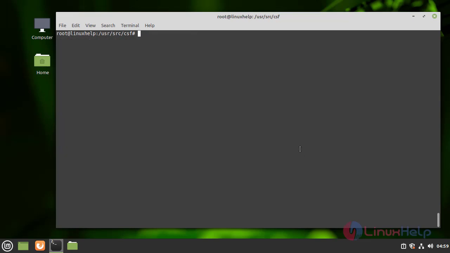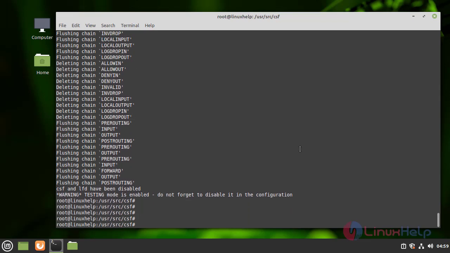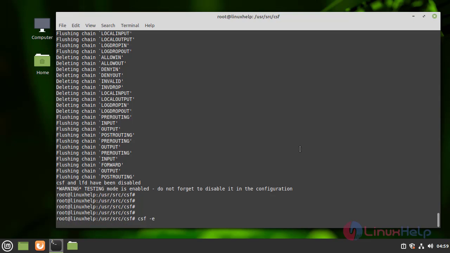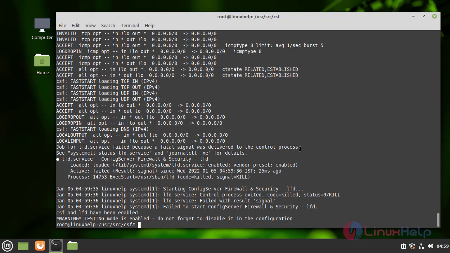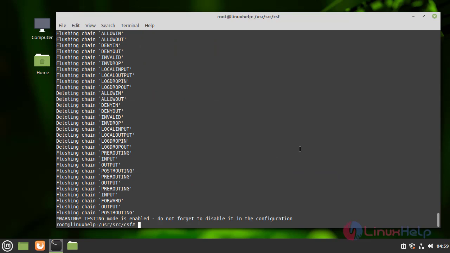If you want to disable the CSF service, execute the following command. If you want to enable the CSF service, execute the command. If you want to flush the CSF service, run the following command. If you want to check the IP version 4 configuration, run the following command.